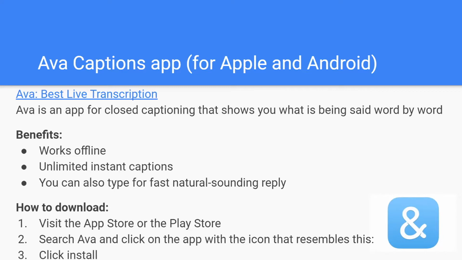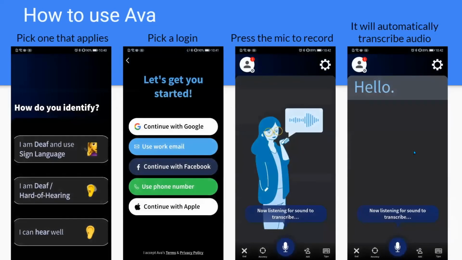That should be the AVA Best Live Transcription app. And then you just hit install, and after you hit install, it'll ask how you identify as, and then whichever option you select, it'll remodel the app to make it best suited for you and your situation. And after you choose how you identify, it'll ask you to make an account or sign up with an account.